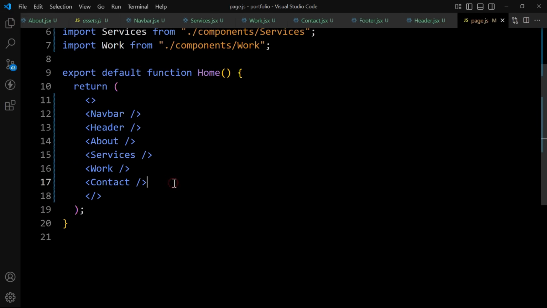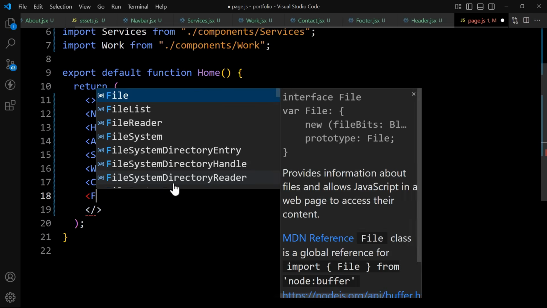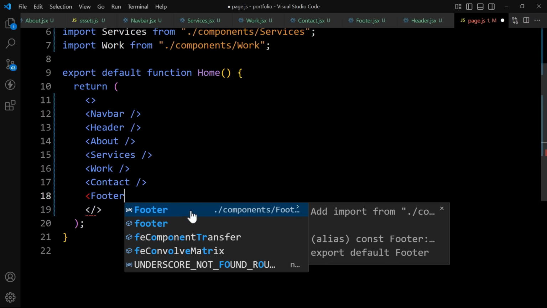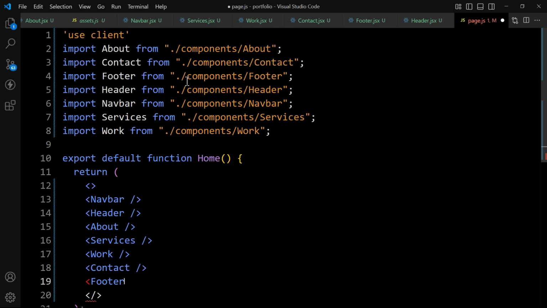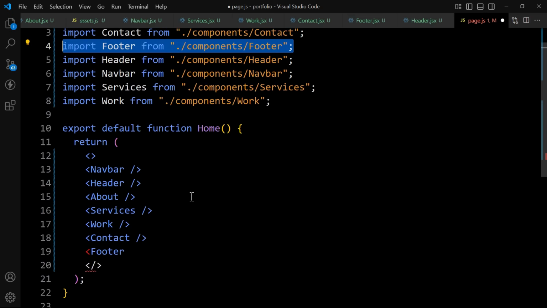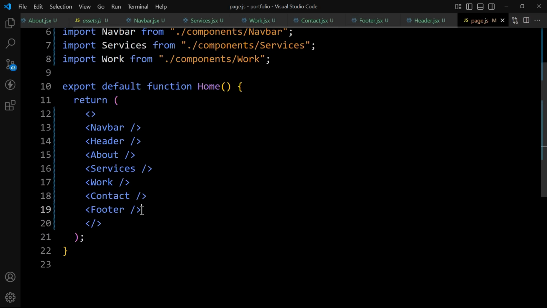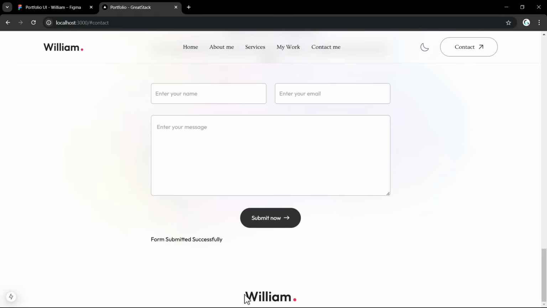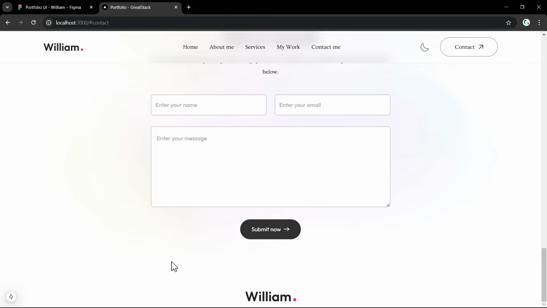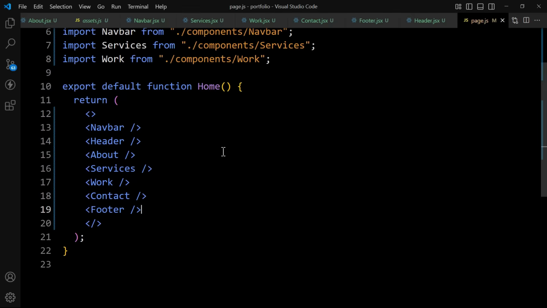So open page.js, and after this contact we'll add footer. Click here. So this footer has been imported from components folder. Close this tag, save the changes and open the web page. So at the end you can see this logo. Let me refresh it. So this message will be hidden. So here we have this logo that we have added in the footer section. After that, just come back and open footer.jsx file.